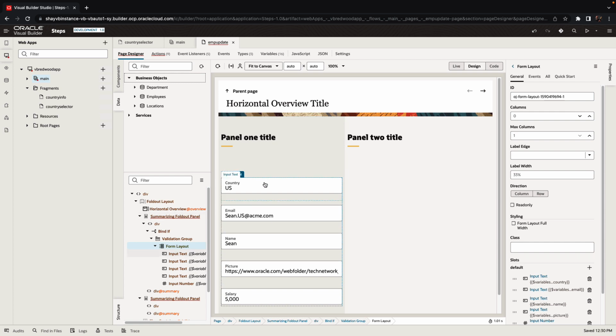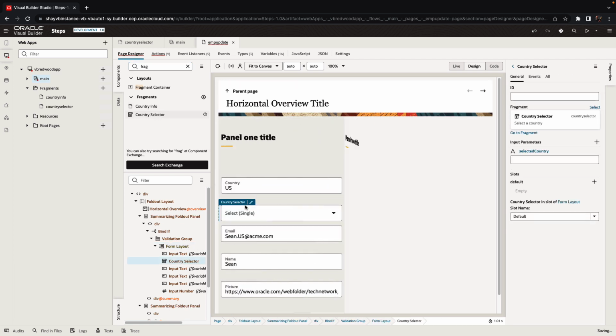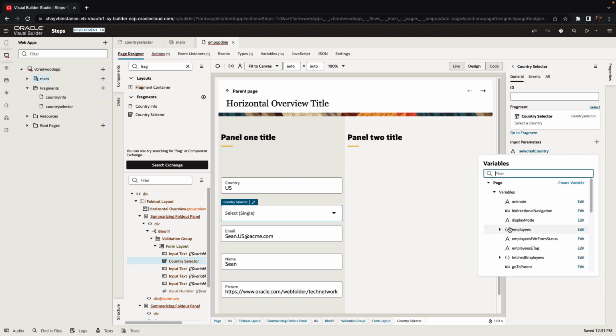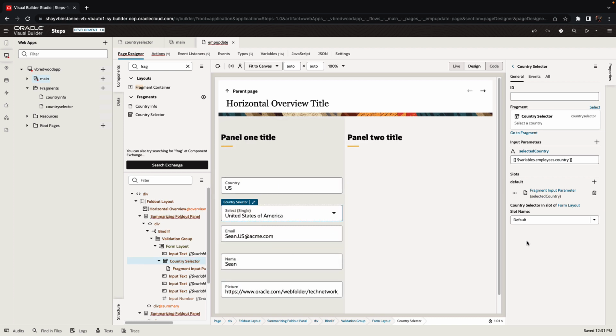Now, if we want people to be able to update this country using a select list, one of the nice things is that we now have a fragment to do this. So we can look up our fragments, pick up our country selector, and drag and drop it over here to place it on the page. Now we need the country list to show us the country that the employee is currently in. Our fragment has an input variable, and we can associate this input variable with the country property of the employee. This means that our list would show us the right value.